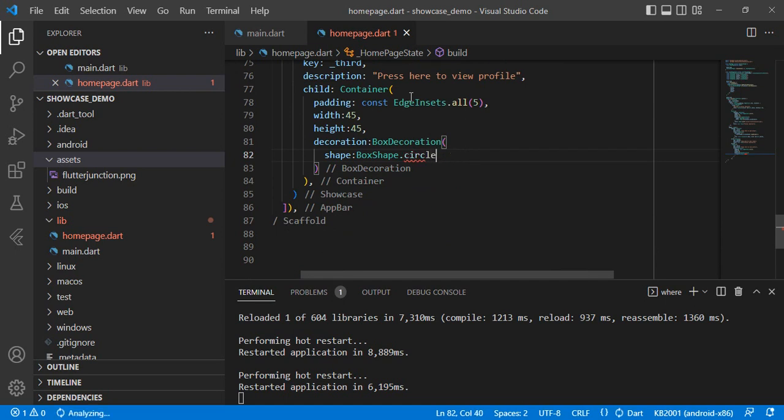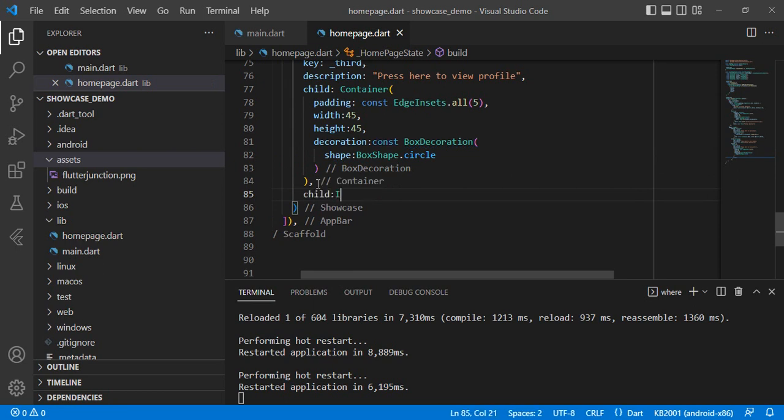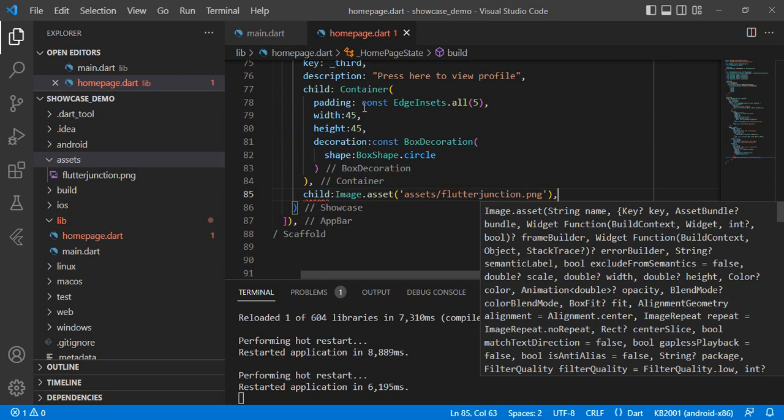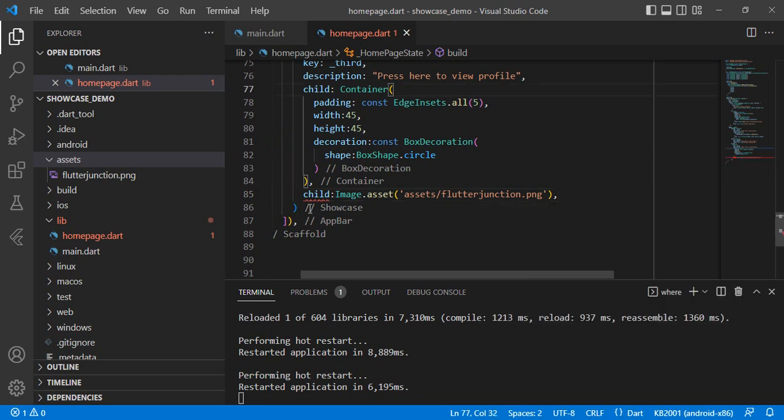CircleAvatar, and let's make it const, and then our child would be Image.asset, slash Flutter junction dot png, our asset file that we have added before. And container, it is closed here. This should be inside the child container. Okay, here.